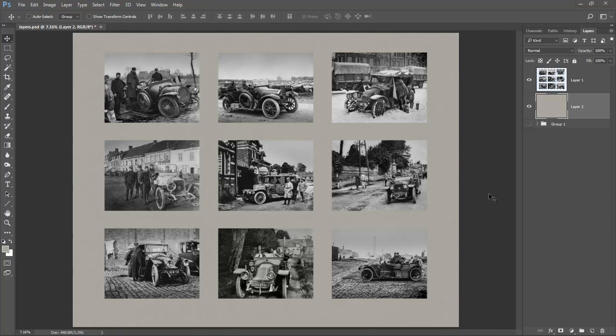Now let's create a matte effect. Let's create the effect that we're dropping our frame over the top of all 9 images. Now that's quite easy to create. We've already got the background with our texture. Let's make a copy of that with Ctrl-J.